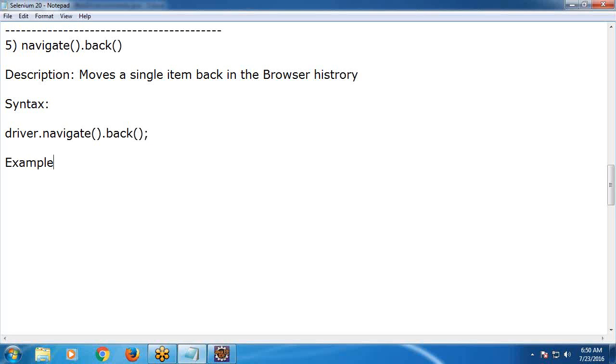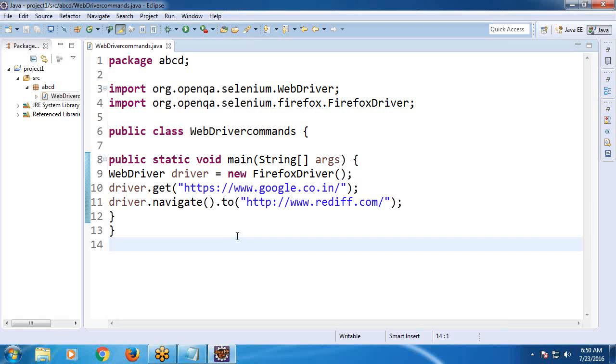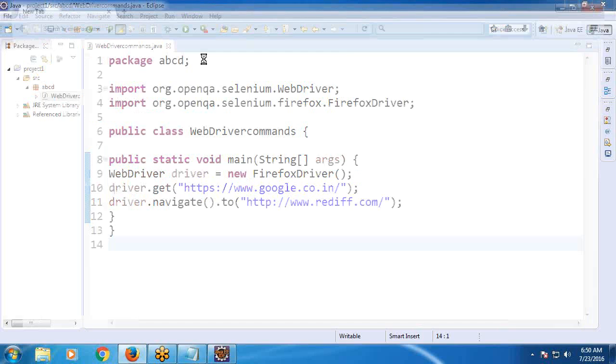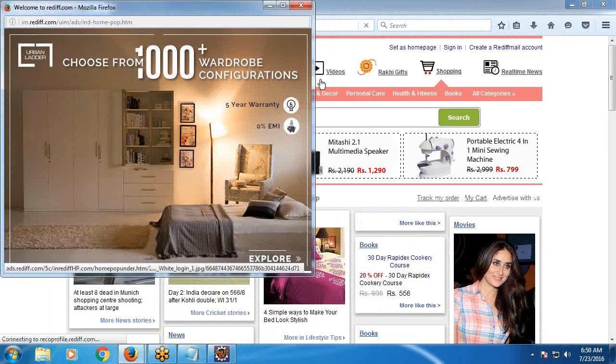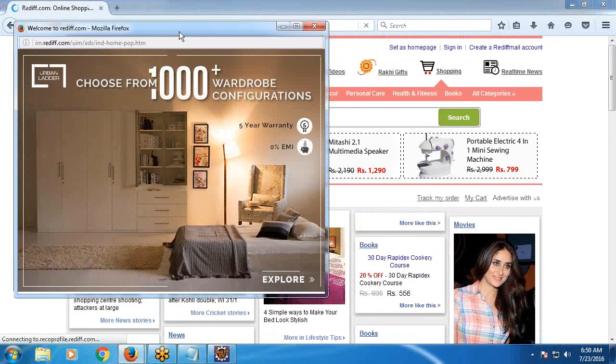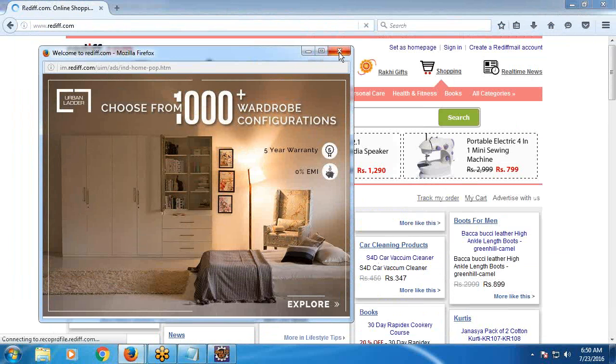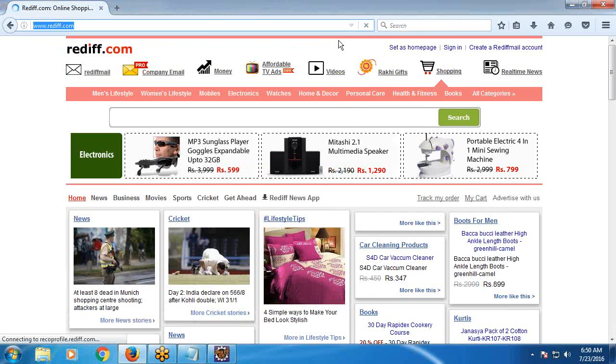Example: what is the problem with this Rediff page? It is loading another pop-up, advertisements. Okay, take Yahoo.